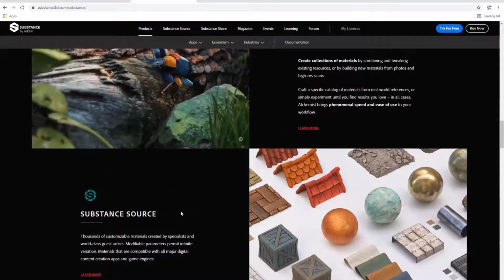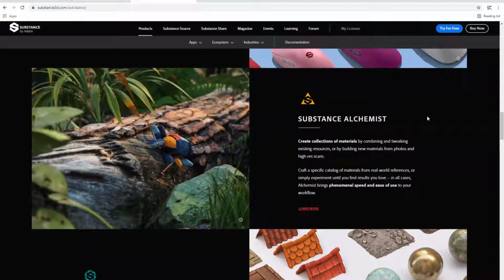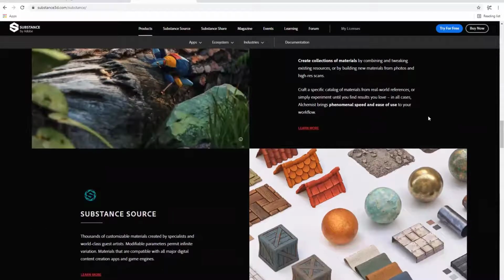So today we will start with this one. Substance Source and Substance Alchemist. I will introduce these two software. Now the thing is, as I mentioned, the main point here is to show how you can get really nice textures, how you can edit them in a parametric way, and how you can export and prepare these textures for your platform. Okay, so Substance Source.